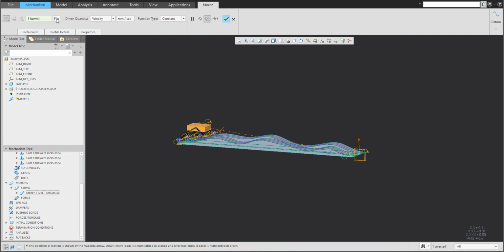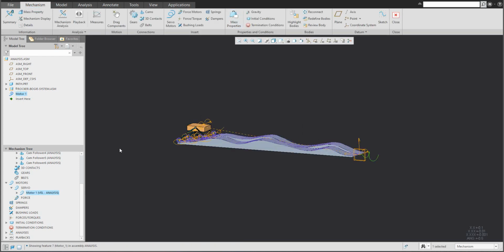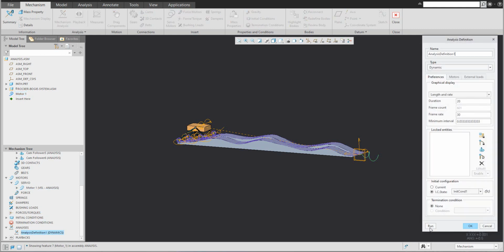So I will use the flip function. Right now the side is okay. Confirm, and we will run the analysis one more time. This time we'll run from initial condition. Run, and yes. Right now it's okay.